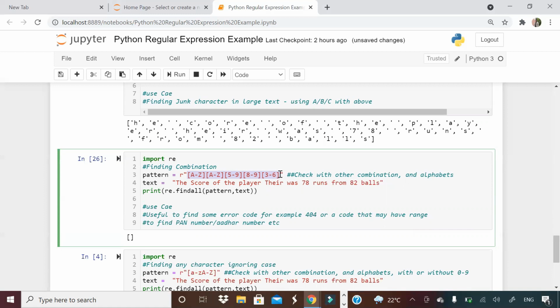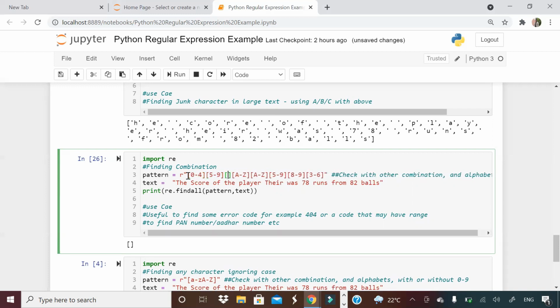Similarly, suppose there is a credit card. For example, I'm giving you a business rule saying MasterCard always starts with a number between 0 to 4. So how will you pick a MasterCard from a large set of transactions? You will just say 0 to 4, followed by another number in the range of 5 to 9, followed by another number in some range, and so on. That is what I'm writing here. It is also useful to find some error code, for example 404.